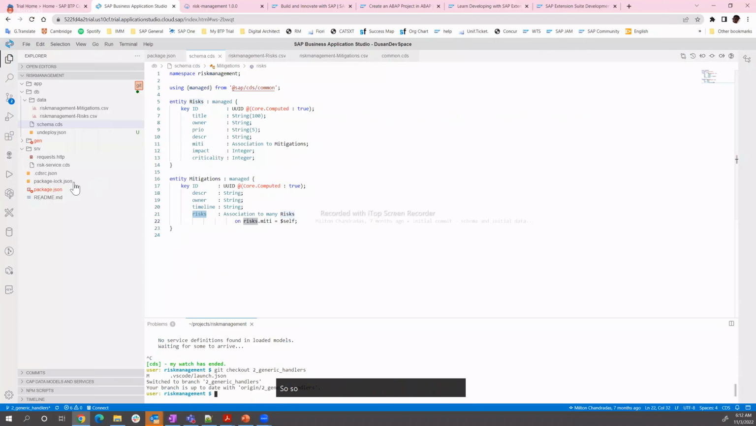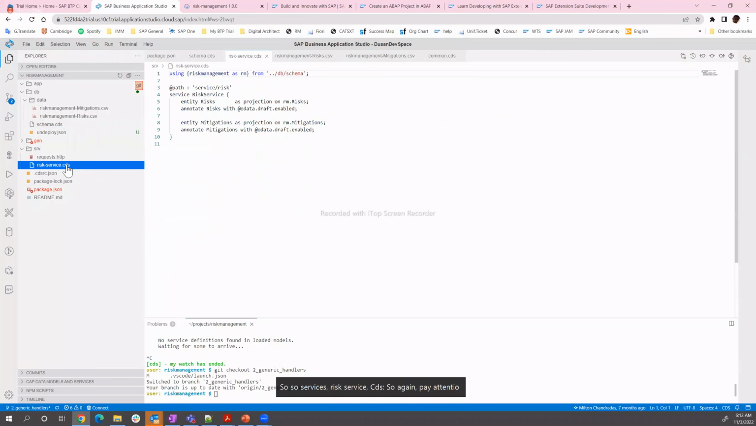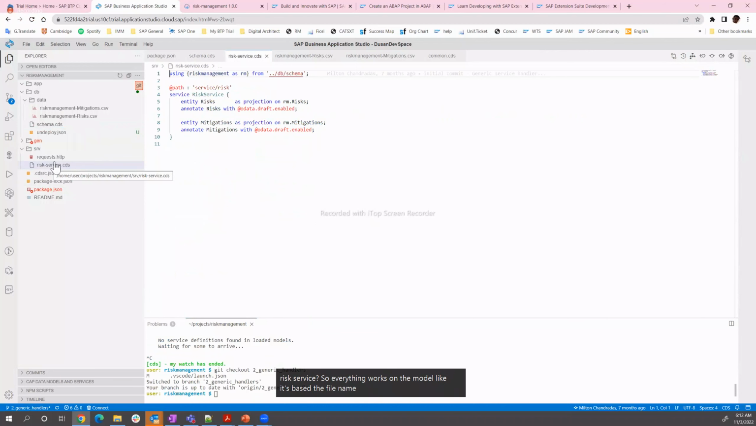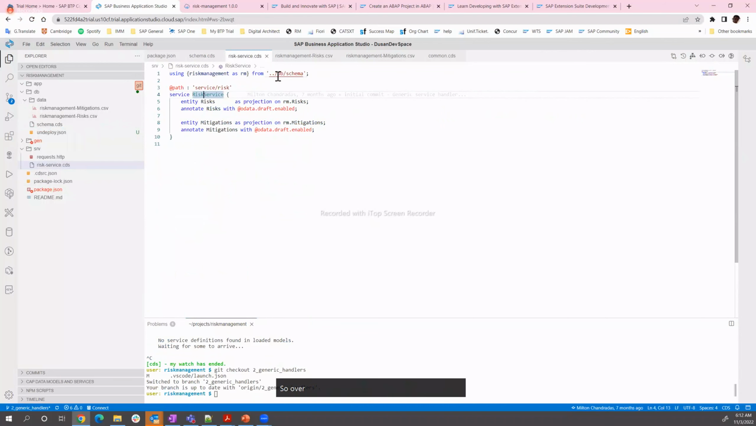So services, risk service, CDS. Again, pay attention. We describe inside the name of the service as risk service. So everything works on the model, based on the file name and automatic mapping. So over here is the one. As I mentioned, risk management is the namespace that we already defined right before this. So here it specifies where exactly it is. This is just the path, so the path inside of the folder.